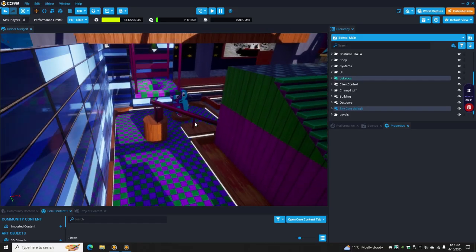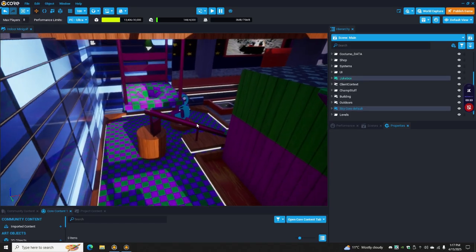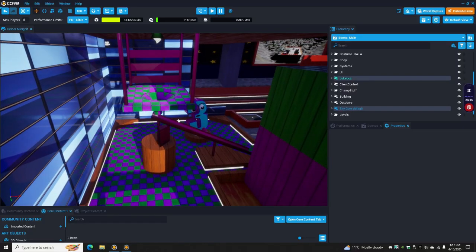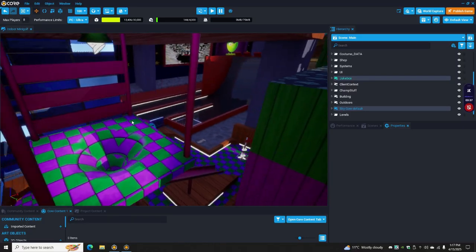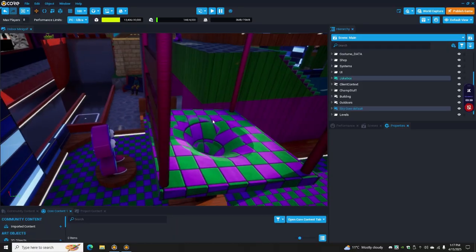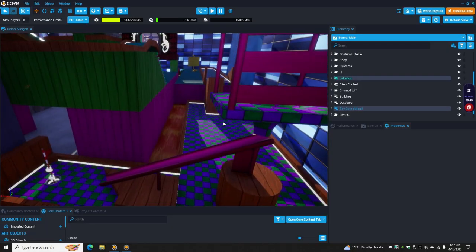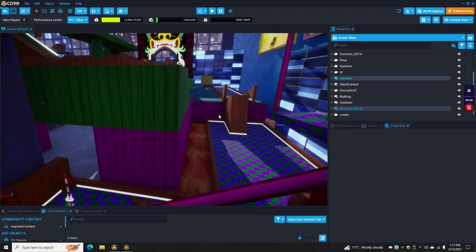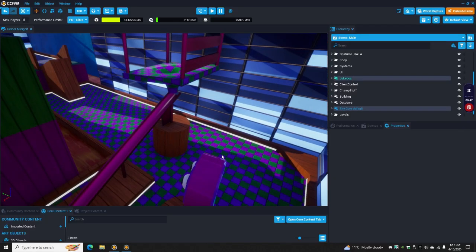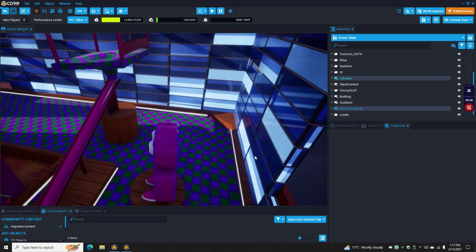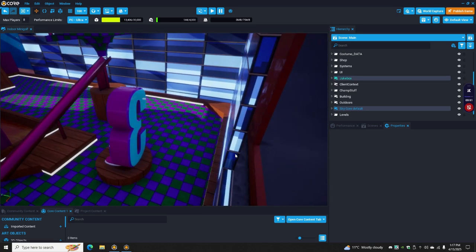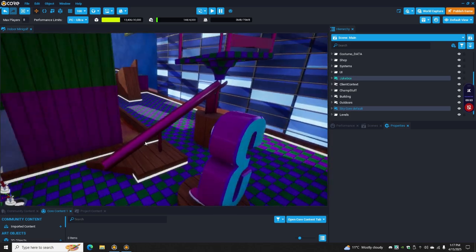So while it's definitely doable to do an indoor course, I really suggest just keeping it outdoors. It's just going to make your life that much easier, make design a little bit easier. Although I did have a lot of fun building this, and I still think it does play fairly well, but there's just a couple parts where you're feeling a little bit cramped.